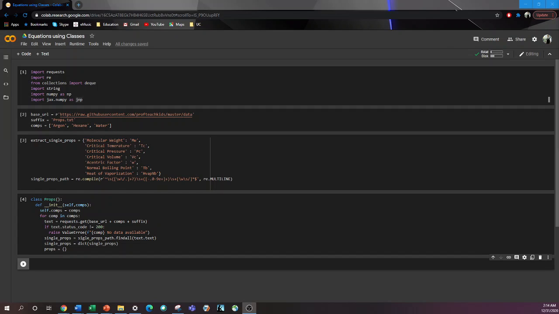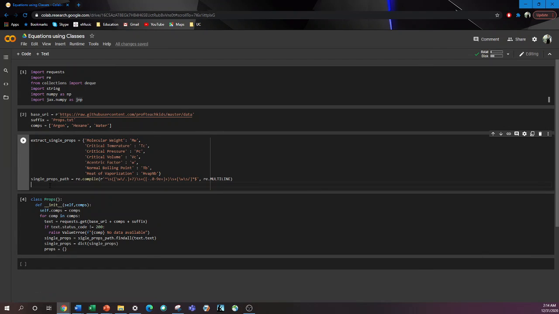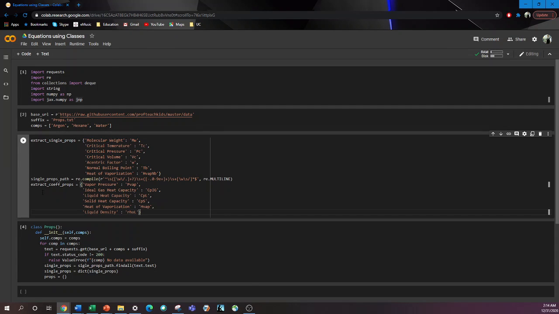Hey guys, in this video we're going to be going over how to use equations with the classes. In addition to the single properties that we extracted earlier, we are going to also extract the coefficient properties such as vapor pressure. To do this, we're going to need to create another abbreviation list. This being the coefficients, so vapor pressure, liquid heat capacity, liquid density, things like those that have coefficient values.